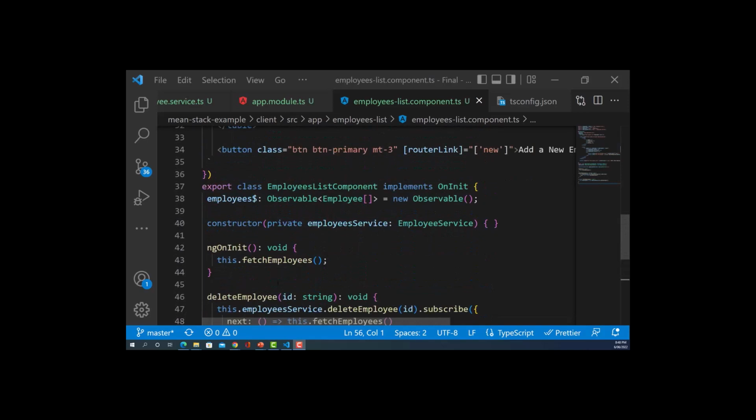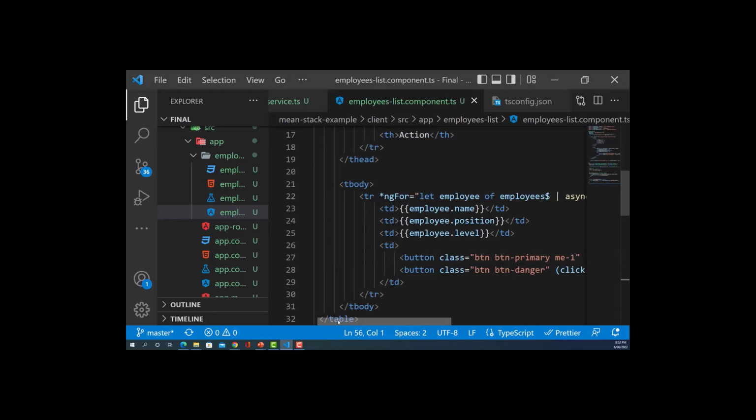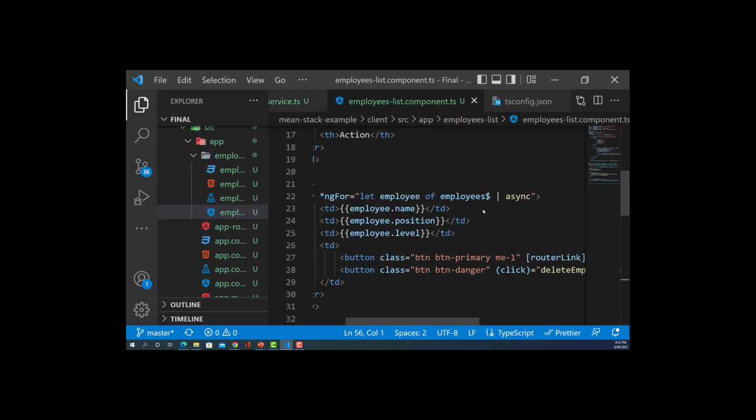Now we said that the get employees method returns an observable, and we subscribe to it with the async pipe in the template. So this is the async pipe. In the tbody, the table body, we have ngFor let employee of employees, then the pipe symbol and async. This is the async pipe in the template.